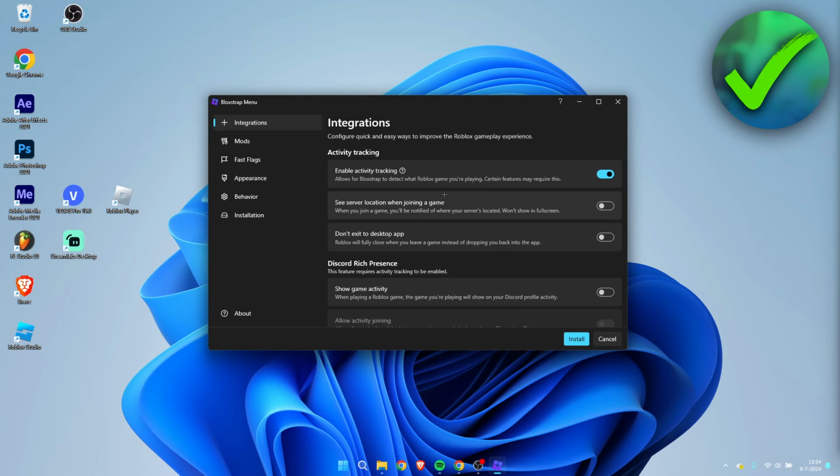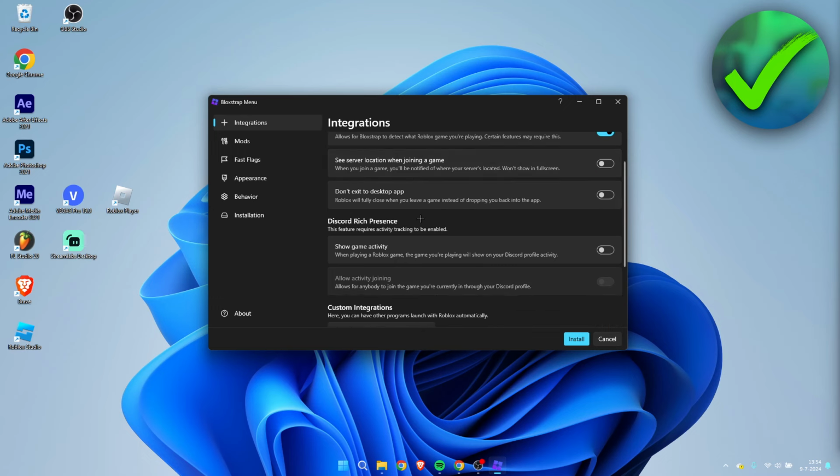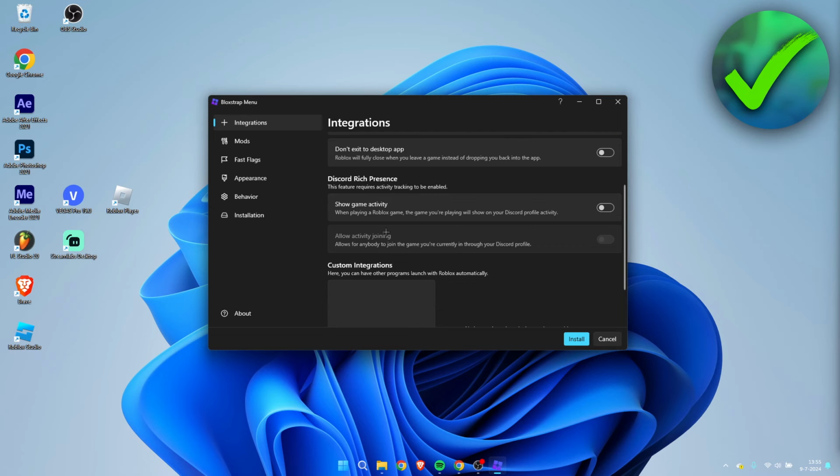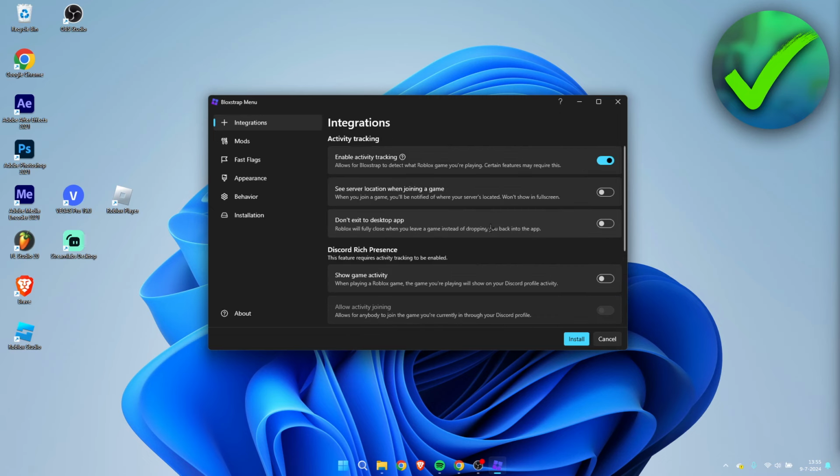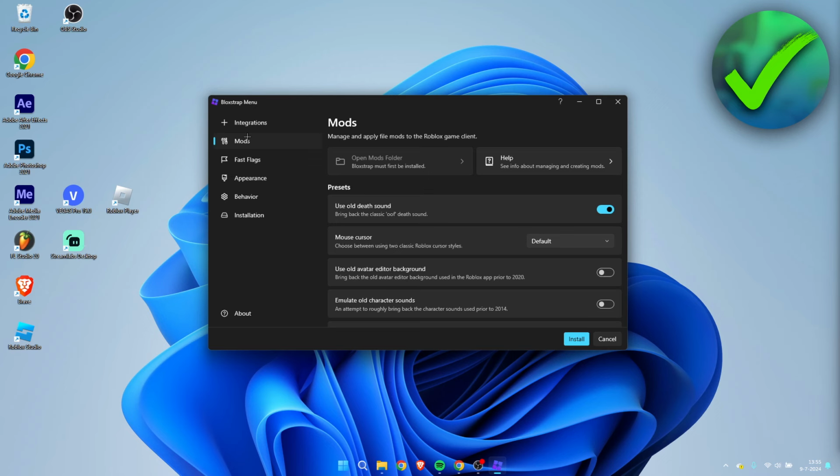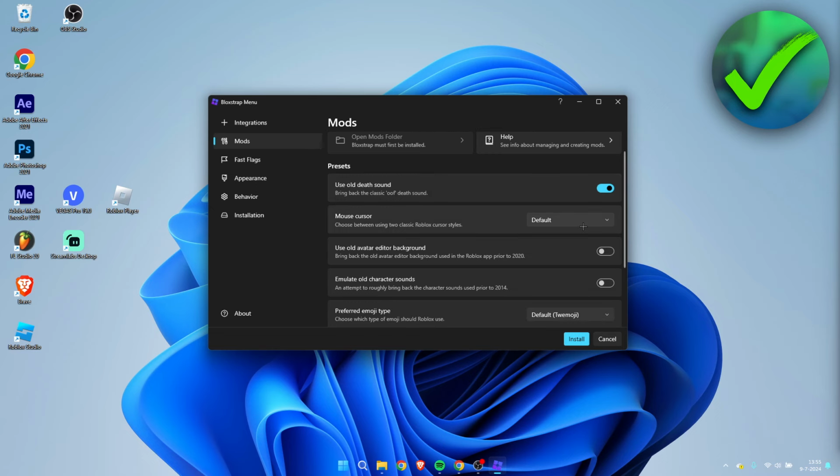So here we have a lot of options. This is mainly optional, to be honest, like for example, Discord here. But the most important part is the mods. So here we have a bunch of different mods. For example, the use old death sound. I actually really like that because, you know, that's just what the OG sound was when I used to play this a while ago.